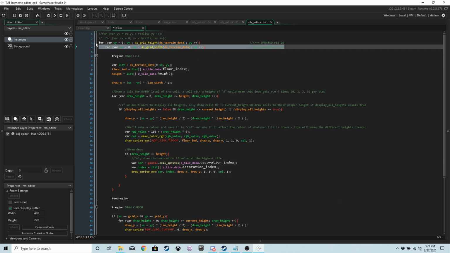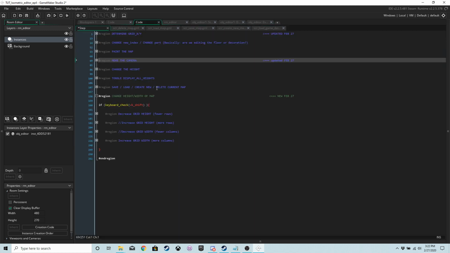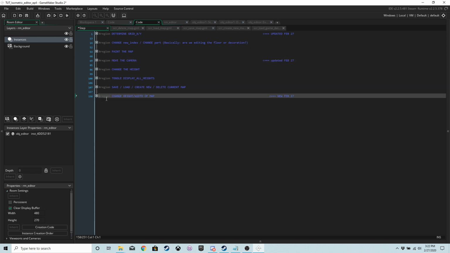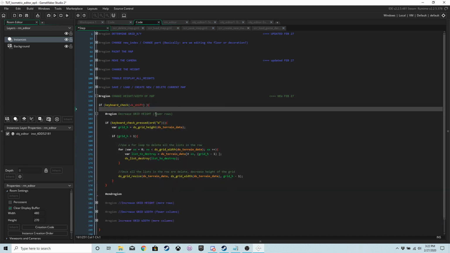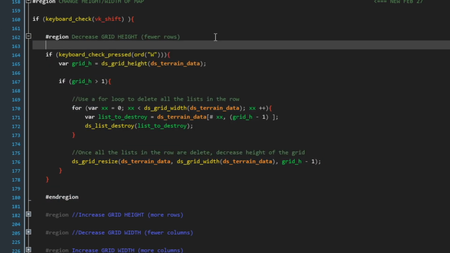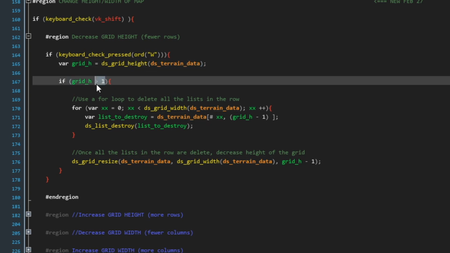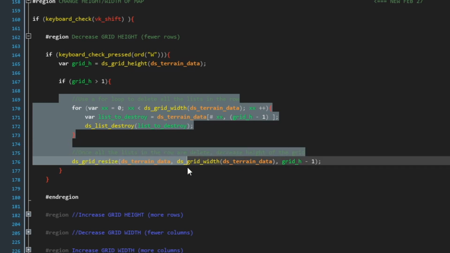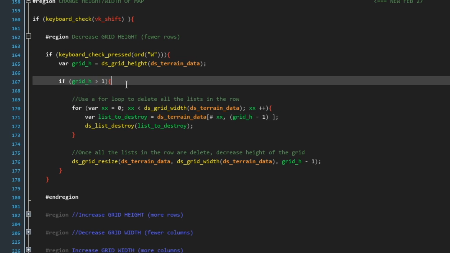So once you've got these two lines, then we're going to get into the actual meat of this now. We've got a brand new region called change height or width of the map. So we're going to check to see if we press shift. This first region is going to decrease the grid height. Going to check the height of the grid first of all. If it's greater than 1, then we're going to reduce it. We don't want to end up with a grid of 0 height, so that's why we're doing this check there.